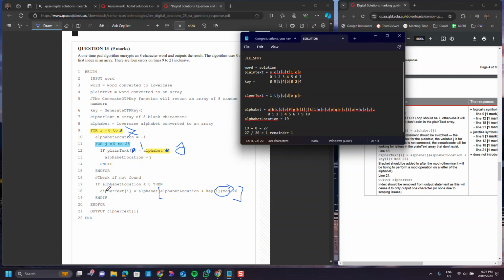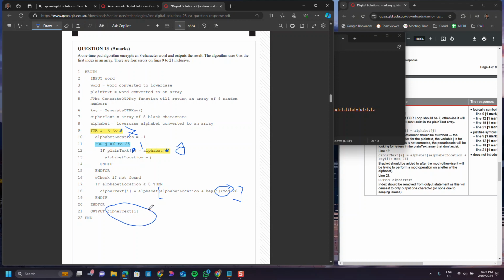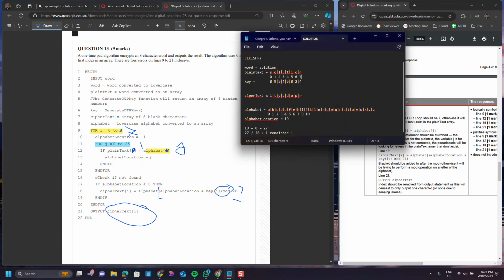So you are modifying the ciphertext based on the array, right? And then what you need to say is, okay, so that is good. So we got 1 error, 2 errors, 3 errors. The last error is the output, because if you do a ciphertext at the index i, well, first of all, your index i will be on 7, so it will just get the last one. We don't want that. We want the whole thing. So that's why your last error is that you do a ciphertext.